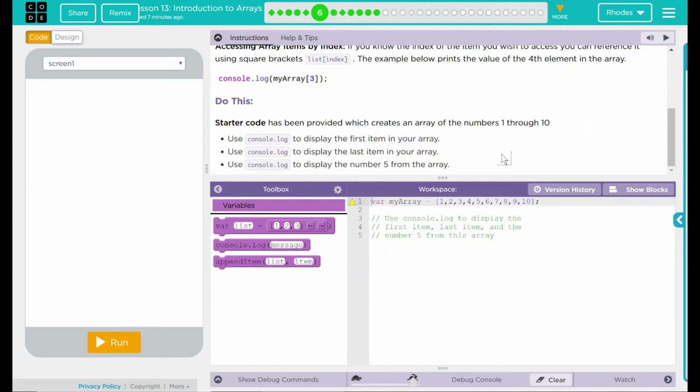Sounds pretty fun. Let's go ahead and look at our code. We have an array, which is called myArray. It's in camel case with the A capitalized. We have the numbers 1 through 10. And what we have to do is display the first, the last, and then the number 5. Well, that shouldn't be too hard. Let's delete our comments right there and put our own comments.